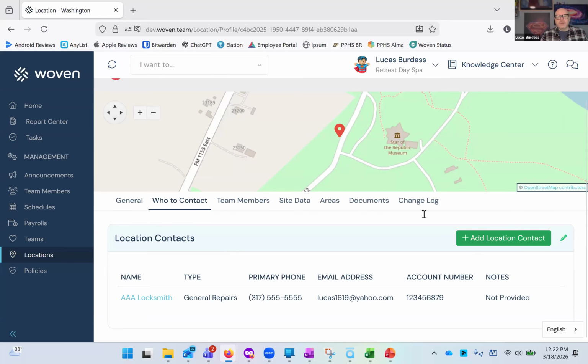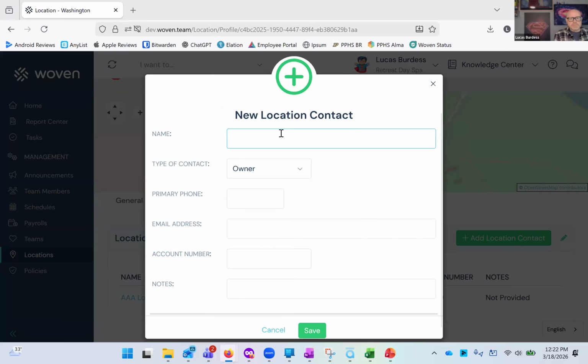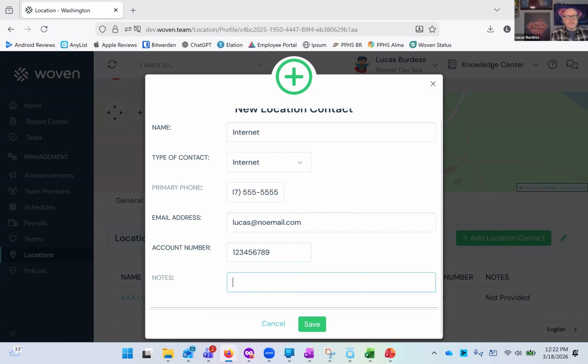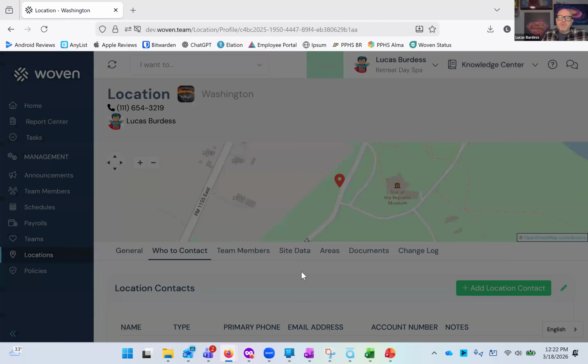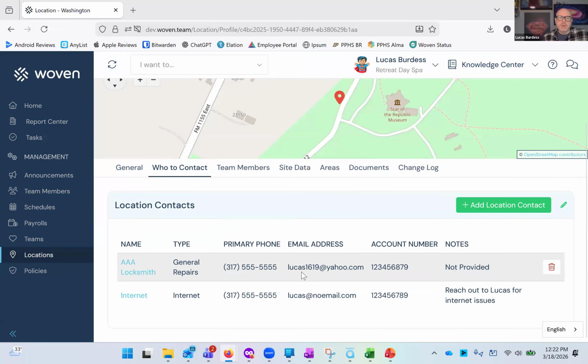And you can just add a new contact. Who is that? And we'll say internet. What's their phone number? What's their email address? What if we have an account number? And then any notes. You can have any kind of note there. And then that will be visible to team members via mobile.